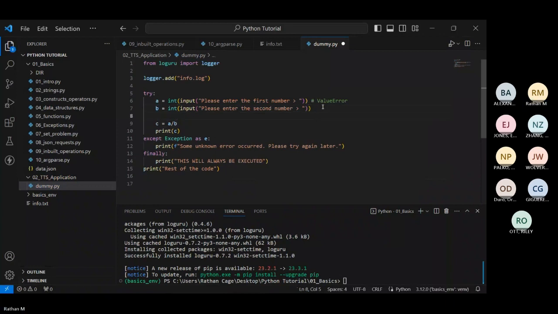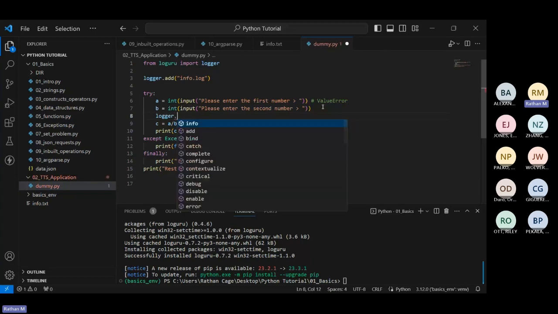Now, first thing I'm going to do is I'll add logger.info. I'll add a log, and the log that I will add here, again, please remember, whenever we start with logger, there are multiple ways to add logs.